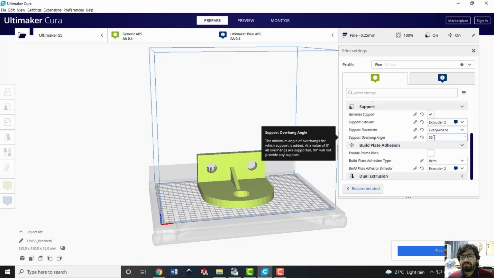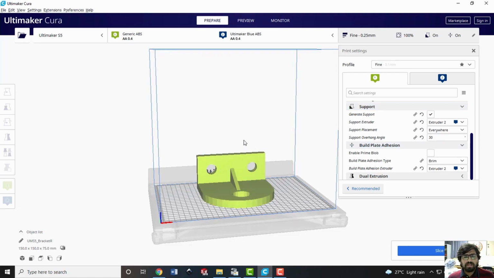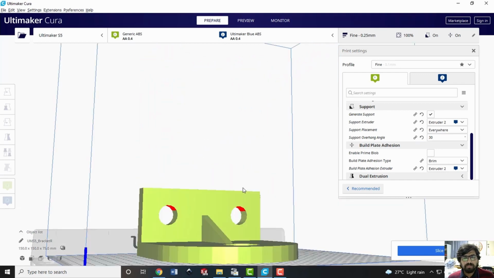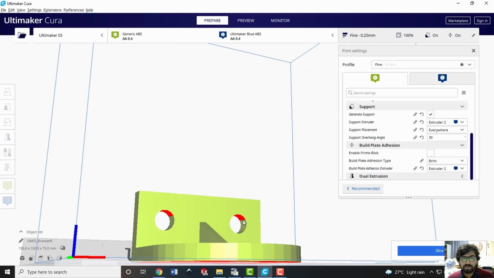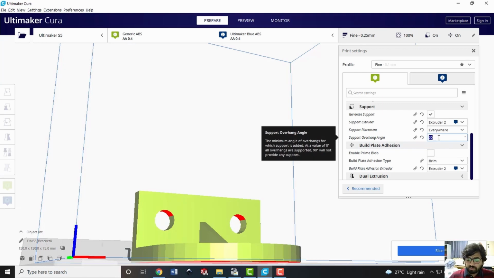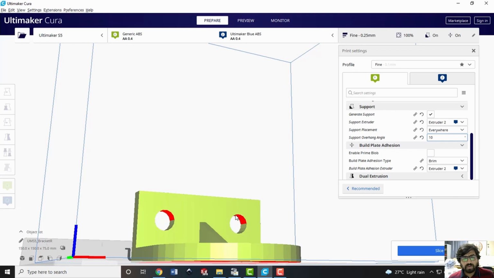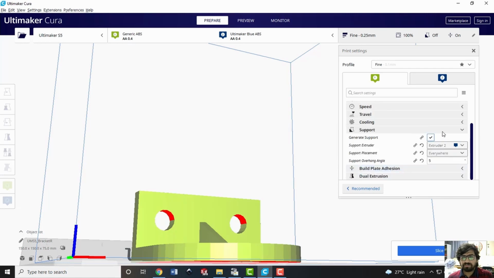You can also see when I select this, say 30 here, there will be a red color region available. You see this red color region, this is the zone which is going to require the support. The rest of the zone, which is in green color, is not going to require any support. Like I said, if I reduce this value to 10 degree, you will see the area which was requiring the support has increased. If I further reduce it to 5, definitely it will further increase.